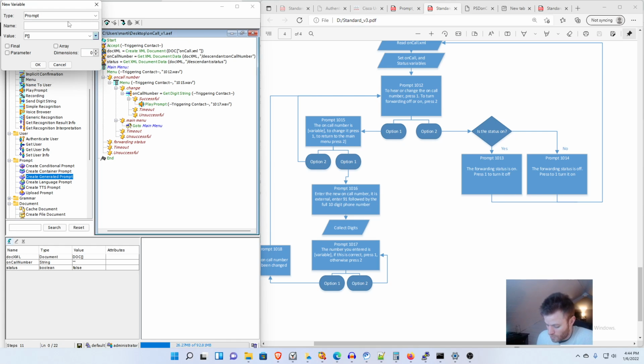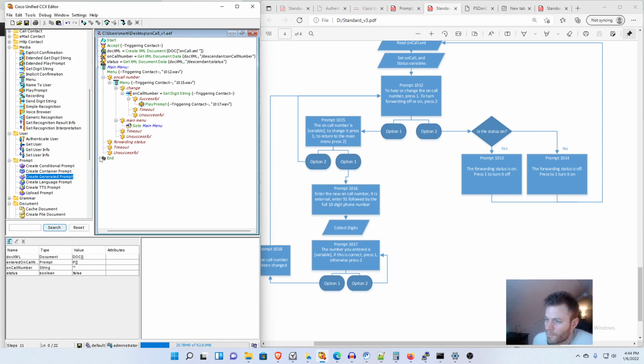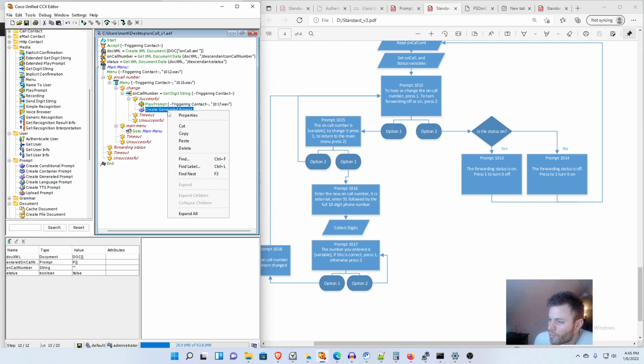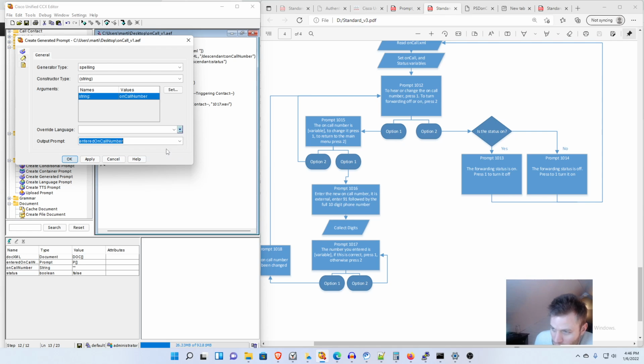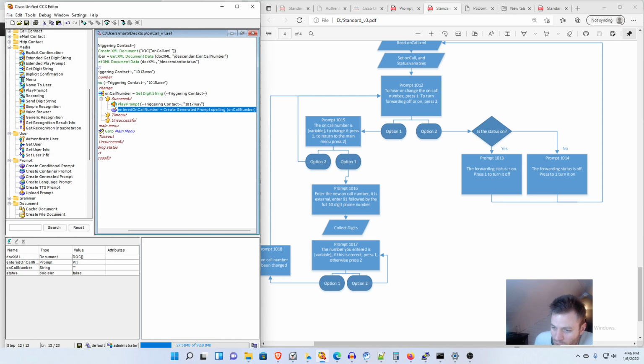And I'll name this entered on call number, and OK. So now that we have that variable ready, it's empty right now. So we're going to create a prompt by spelling. So generator type, we want to choose spelling. The constructor type is string. Set the value to on-call number. In the output prompt to entered on-call number, which is the variable that we just created for this. So I'll go ahead and click apply and OK.